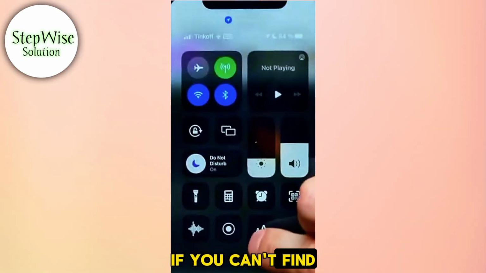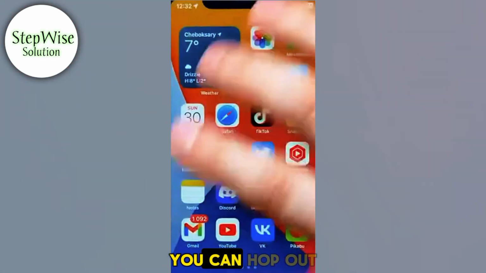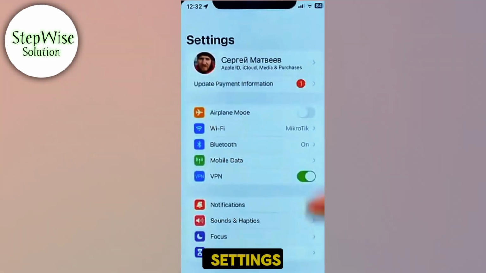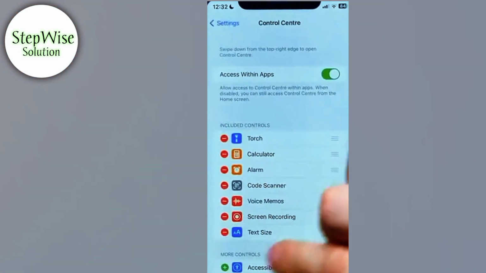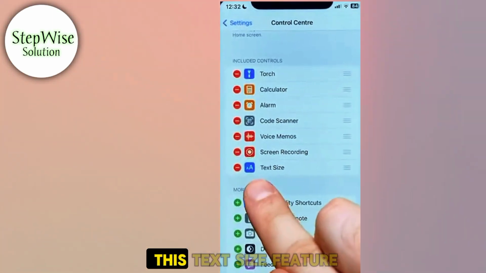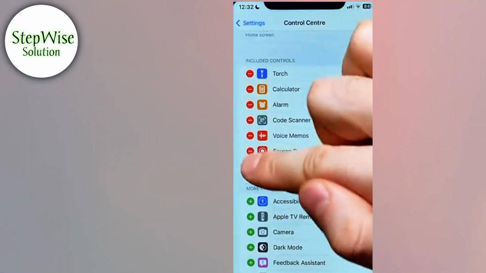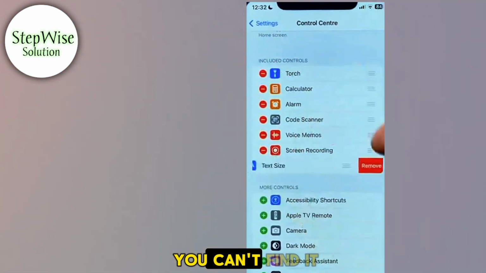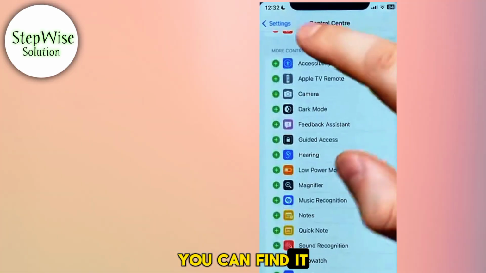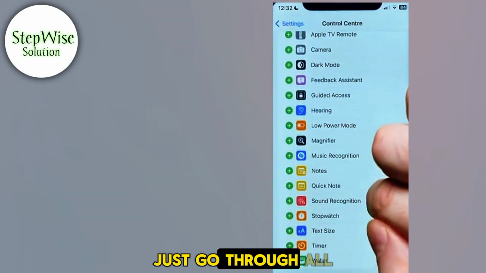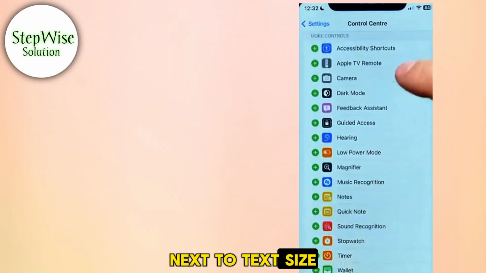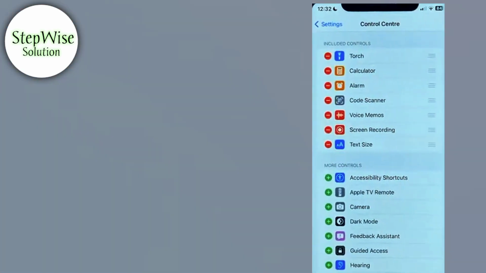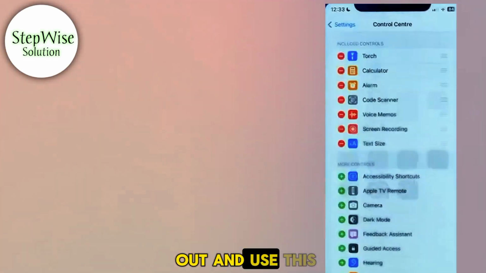If you can't find this feature right here, you can hop out of Instagram, then open up Settings. Scroll down for a bit and hit Control Center. There, you have to place this text size feature right here. Under Included Controls, if you can't find it here, you can find it under More Controls. Just go through that list and hit the plus sign next to text size to add it to Included Controls. So now you can hop out and use this feature.